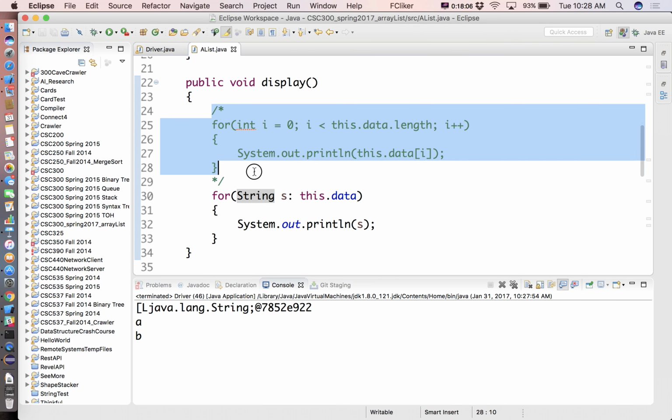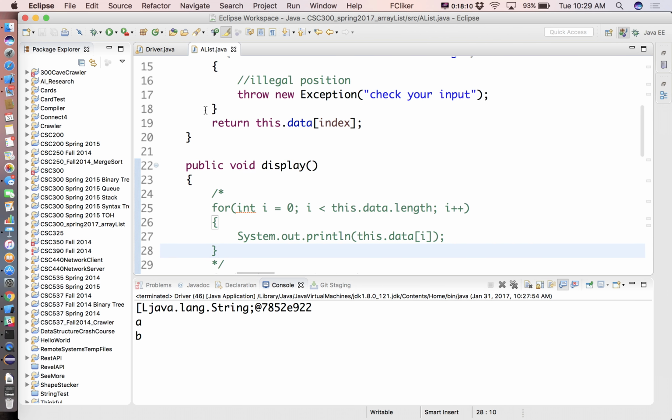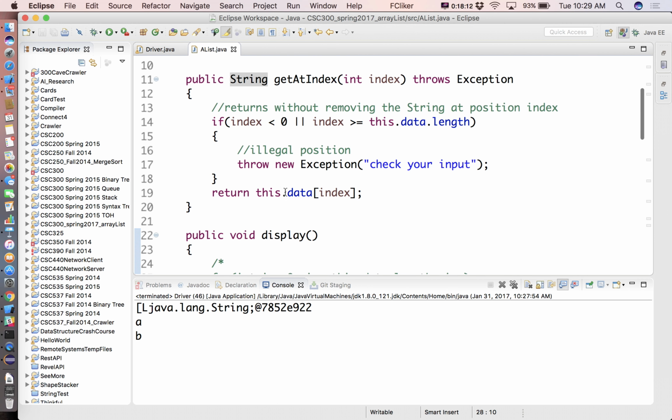All right, so I'll leave that in there for now just so you can kind of see the difference. So we know how to display this guy. And now let's go ahead and look at the side effect of this. So I'm going to try to get something at an index. My legal indexes right now, since I've added a couple of strings to this, I could pass it a 0 or I could pass it a 1, right? Both of those guys should work.